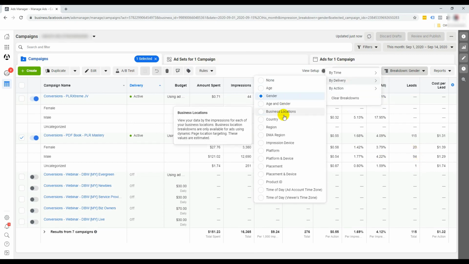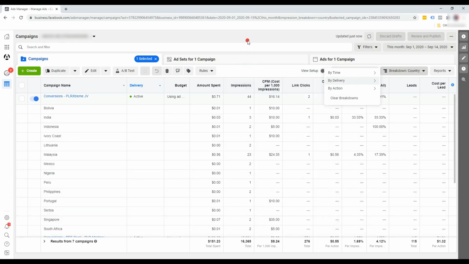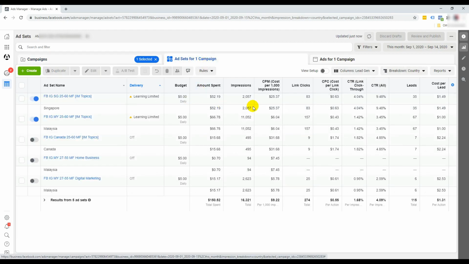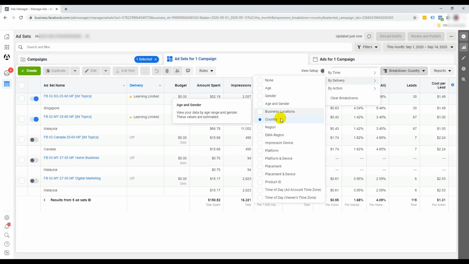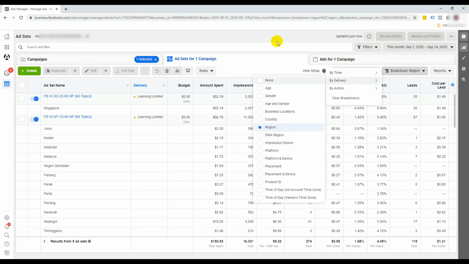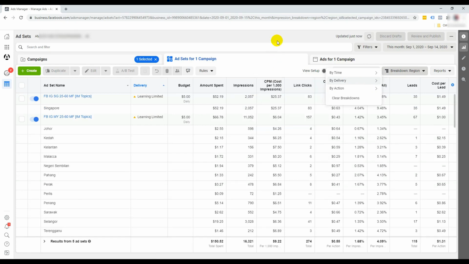All right. You can also take a look by country if you're targeting multiple countries. In this case, this particular campaign was running to only 3 simple countries: Singapore, Malaysia, and Canada. So it's quite straightforward. But if you're kind of curious to know about the region, so region could mean state or county, depending on the country that you're in right now. Like Japan, they go by prefecture.